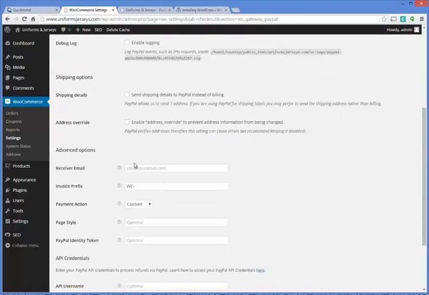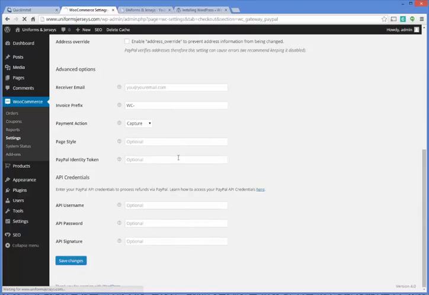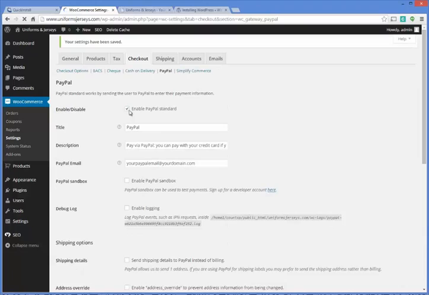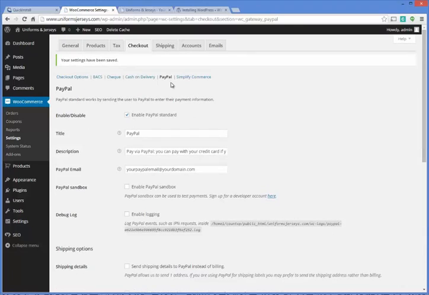And then you could go down here, click on Save Changes. And now you're basically set up. You're set up to accept PayPal payments.